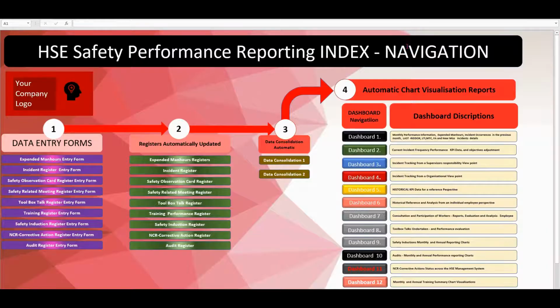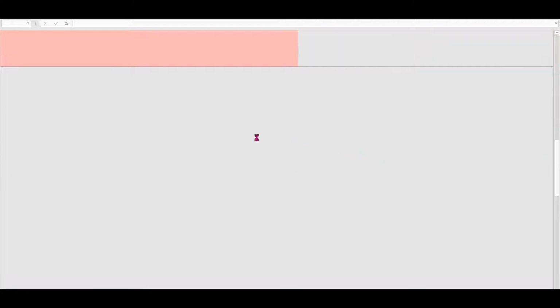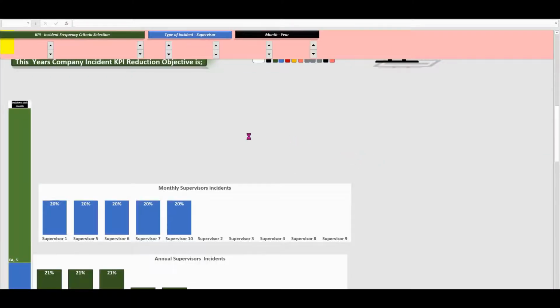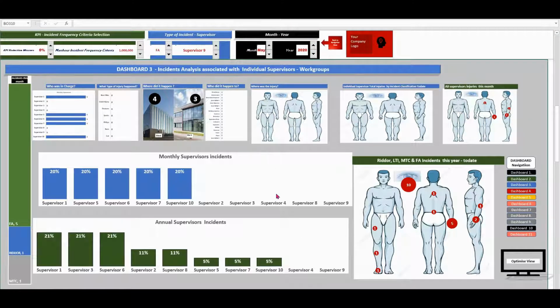Back to the navigation view, and select Dashboard 3. What do we see? An MTC incident is now showing on the incidents this month on the left.